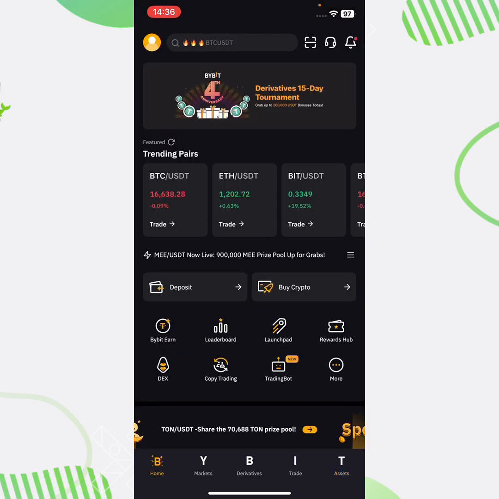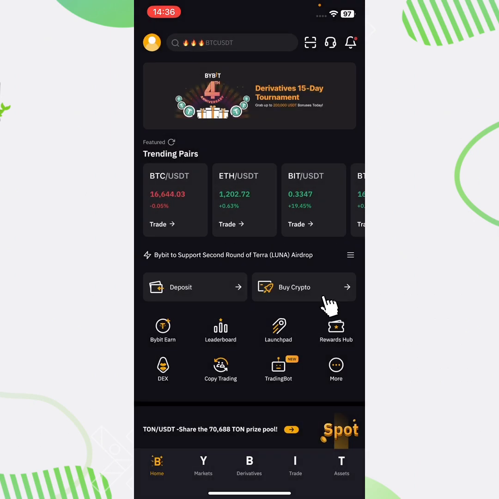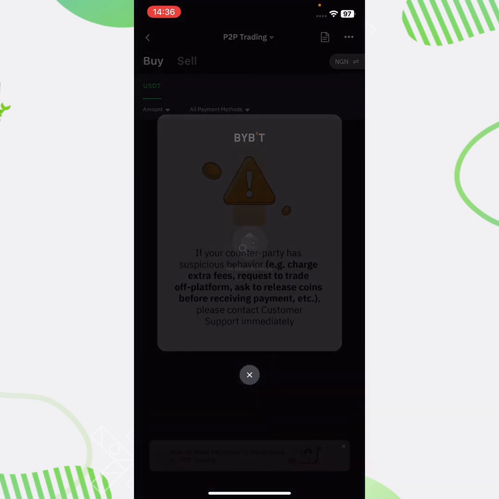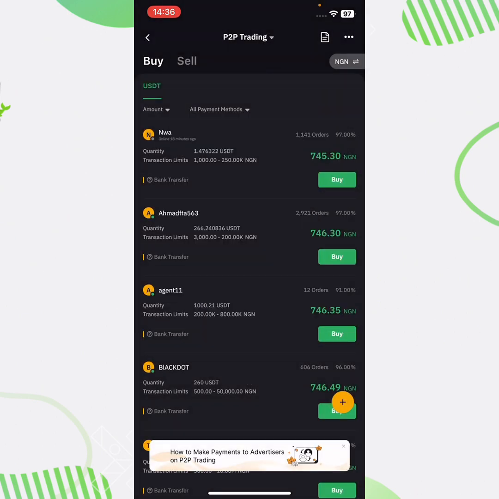And the second way through which you can deposit on this platform is by going through peer-to-peer. And peer-to-peer is a platform whereby you can use your local currencies to buy USDT or Bitcoin or any other currencies. Say for instance, you want to buy USDT, you can just come to the buy crypto section of the app, click on peer-to-peer trading. Once you click on peer-to-peer trading, it will bring you up to this section.